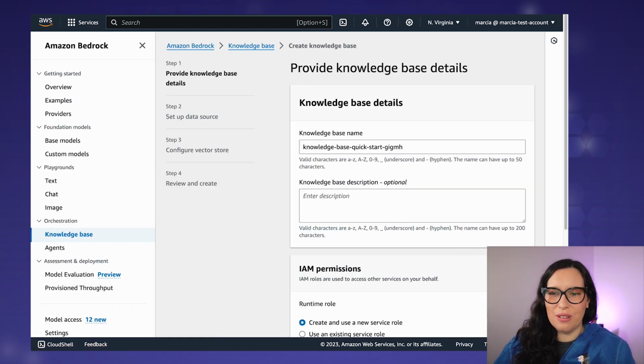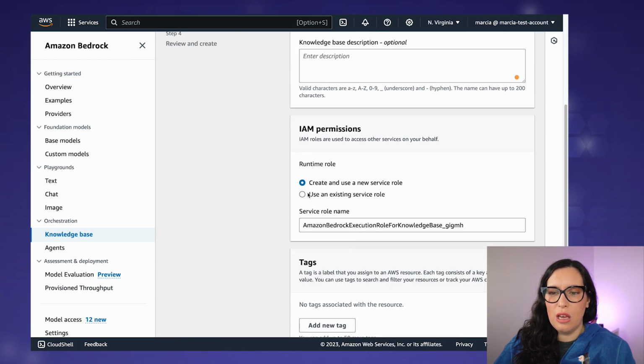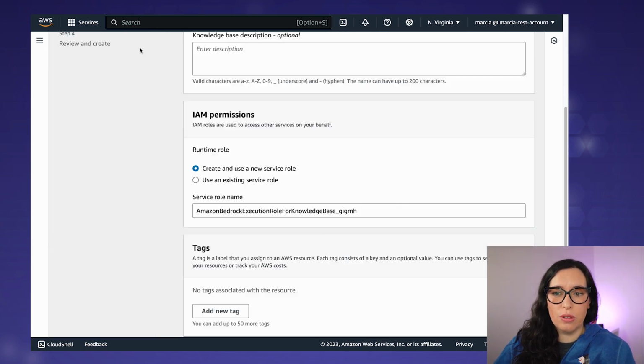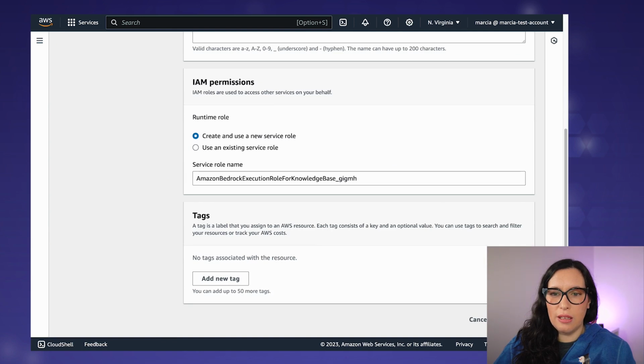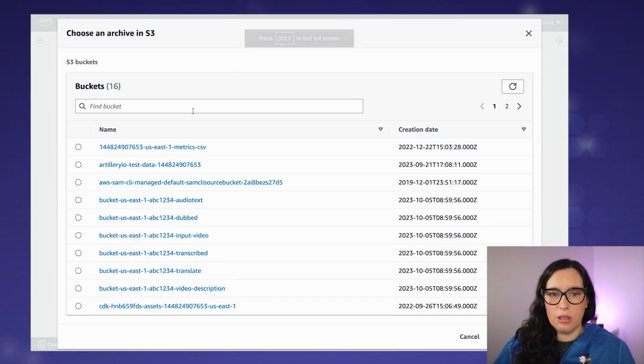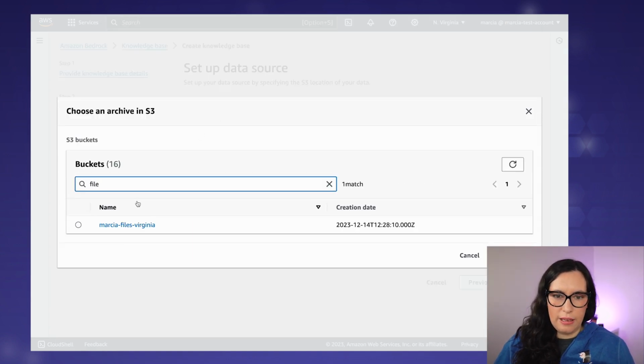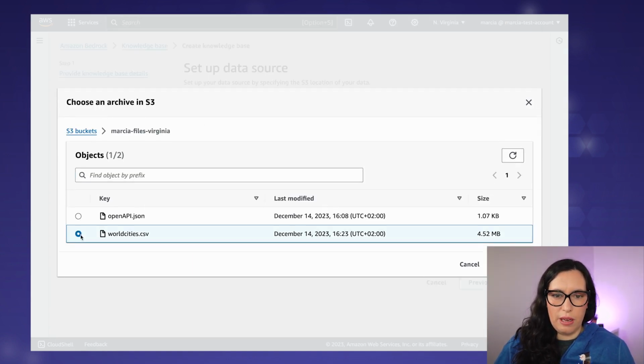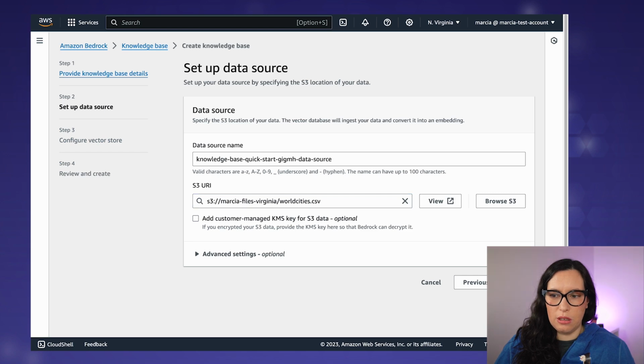and create it from scratch. So you can give here a name, a description. It will create the roles for you. So that's nice. You can tag it. So here you can define where your data is. So I will point it to exactly the same place as I have already uploaded my data. We'll look at that in a second.